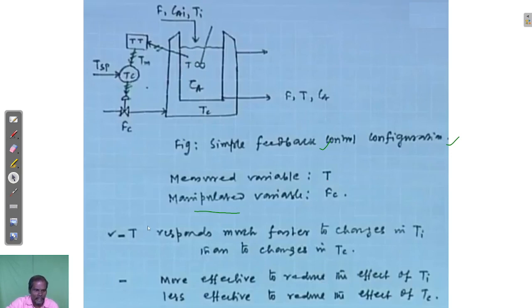But here T responds much faster to changes in Ti. So T will change with respect to Ti, which is your disturbance variable. Then another one is the coolant temperature. This is the jacket; through the jacket the coolant flows and the coolant outlet goes out like this. What is the necessity of the coolant? At the time of reaction, an enormous amount of exothermic heat is generated, so to remove that heat we admit the coolant. This coolant also affects the temperature T. So this temperature will be affected by Ti and by the coolant flow Fc.